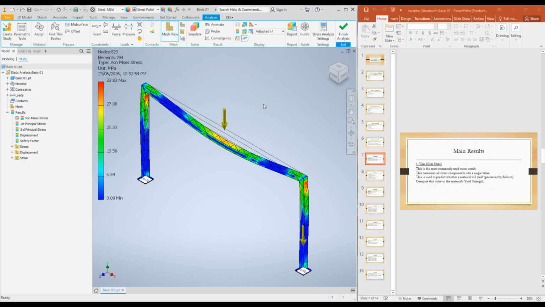Alright, now you have the result. Mainly the main results, there are a lot of results over here. You can see von Mises stress, first principal stress, third principal stress, displacement, safety factors, and other stresses, displacements, strains. From all of these, what you really want is a few of them, mainly when you decide how safe your design is.